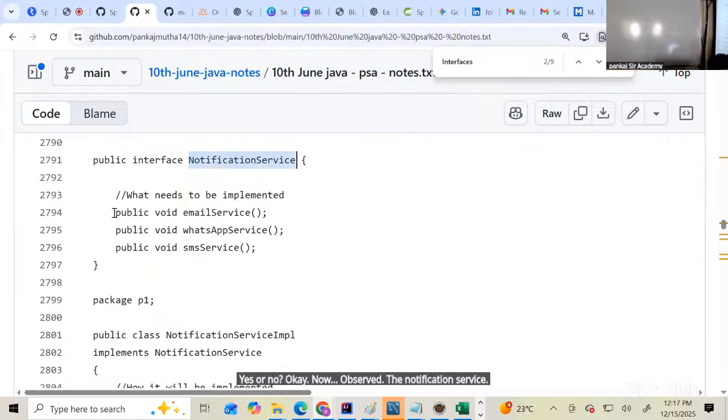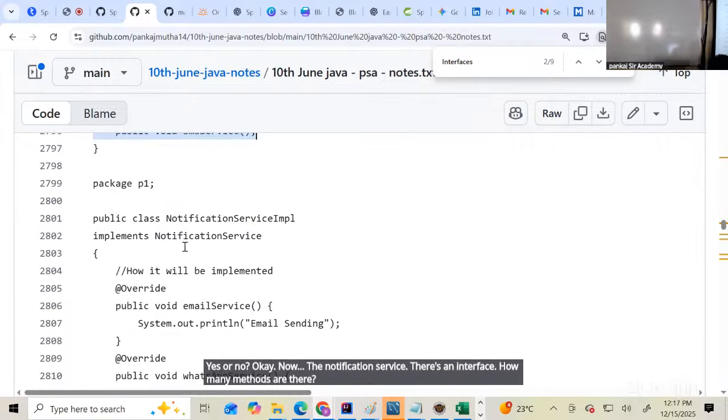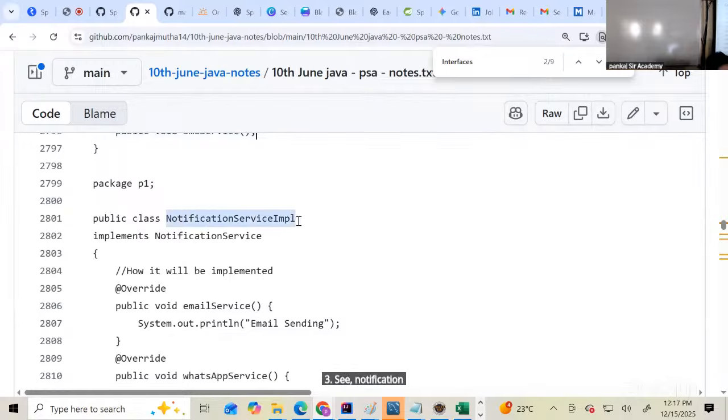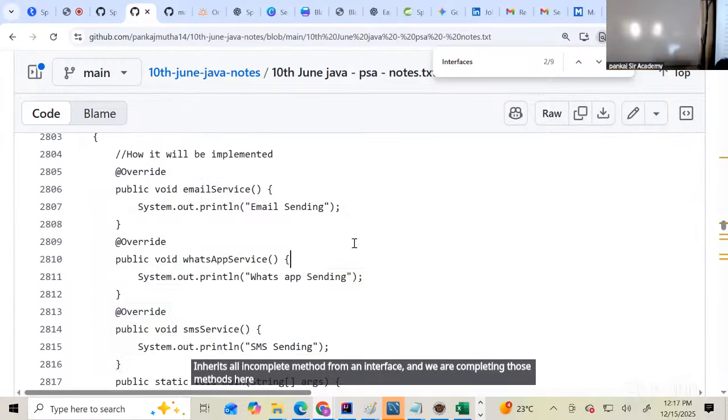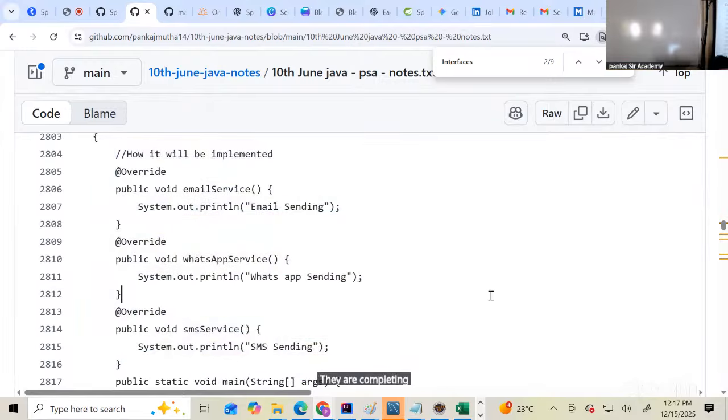Okay. Now observe the notification service. This is an interface. How many methods are there? 3. See, NotificationServiceImpl. Look at the class naming. I've taken the interface name and added Impl. The implements keyword inherits all incomplete methods from an interface, and we are completing those methods here. Is this clear? Is this part clear? Everyone?